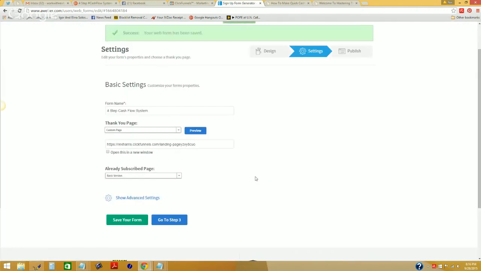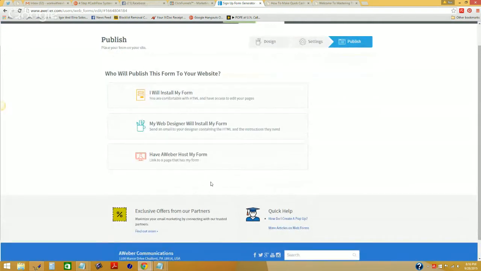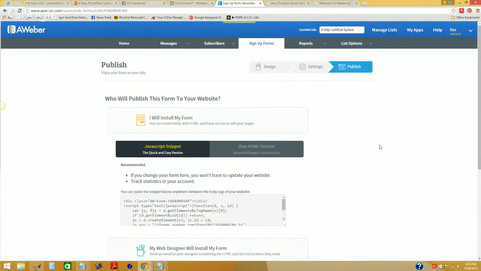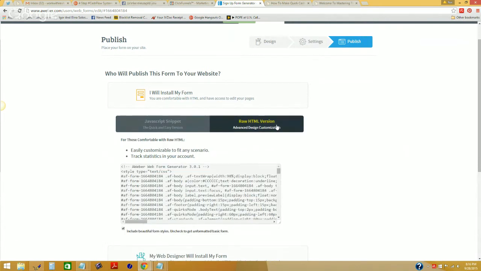So the next thing I'm going to do is save my form, and then go to step 3. When I get to step 3, you'll see I can have my web designer install my form, or have Aweber host my form. Because we're using ClickFunnels, we're going to choose I will install my form, and then I'm going to have 2 different options for form code: the JavaScript snippet and the raw HTML version. I'm going to click the raw HTML version.